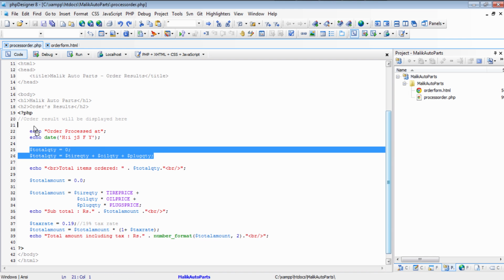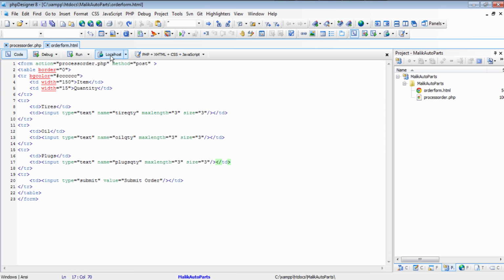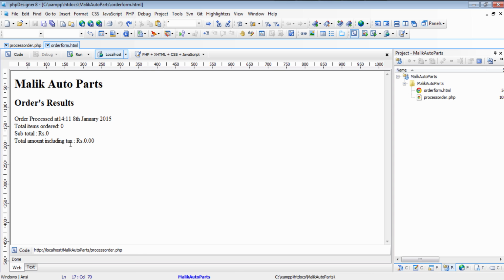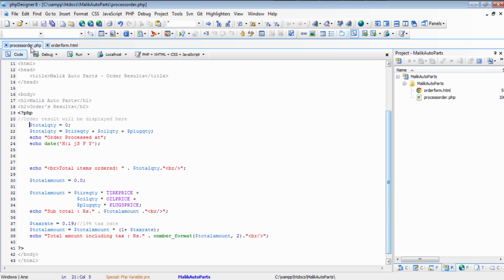Here I will put it at the top. Now I will click on localhost. When I click on submit order, here you can see our order is processed, but we have not ordered anything as total items ordered are 0. And we want to make sure that we only process the order if something is ordered by the user. So for this we will use an if statement.